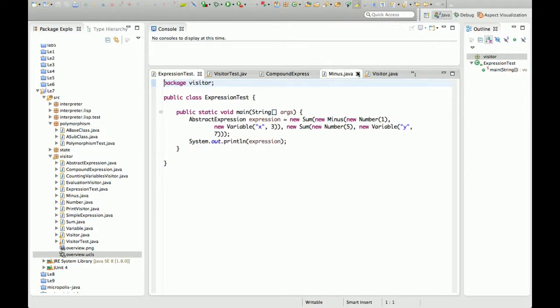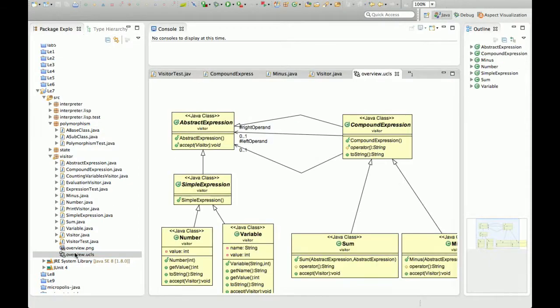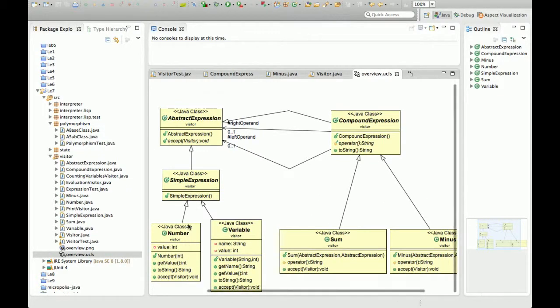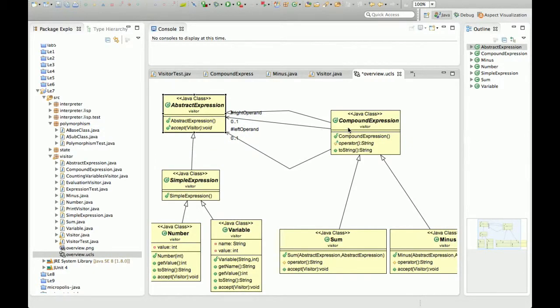So, assume that we have a structure such as this. A structure with an abstract type of expression being either a compound expression, addition or subtraction, or a number or a variable. So simple expressions such as numbers or variables, or compound expressions such as sums or subtractions.